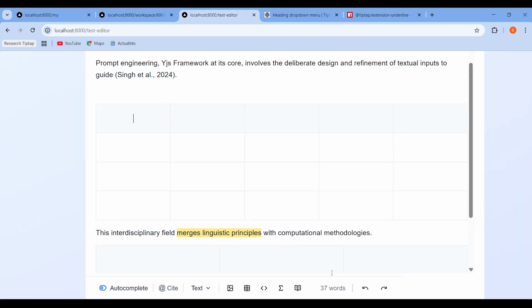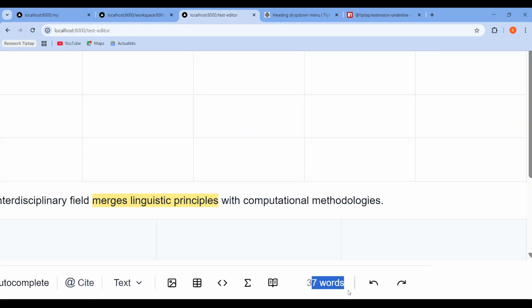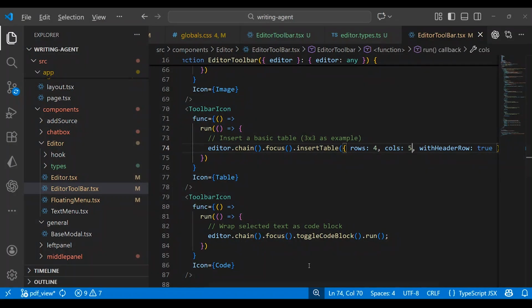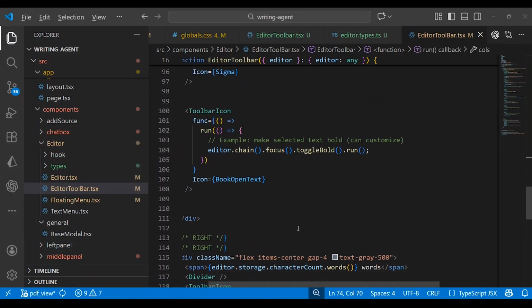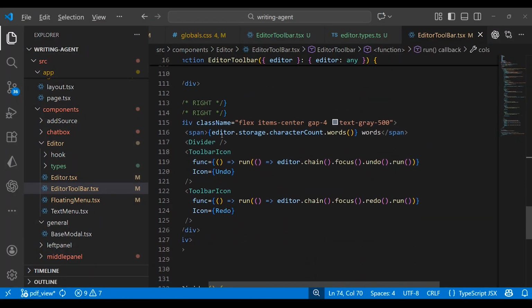Now you can see in here we have 37 words. We have an extension that allows us to count characters. Now let's go back here. You can see we have editor.storage.characterCount.words.